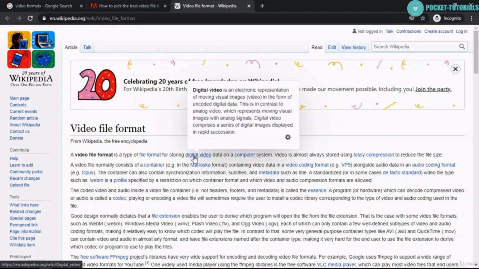What do you exactly mean by digital video? Digital video is nothing but an electronic representation of moving visual images. So if I only talk about moving visual images, I automatically get it's a video. But when I talk about electronic, automatically the word digital comes with it.